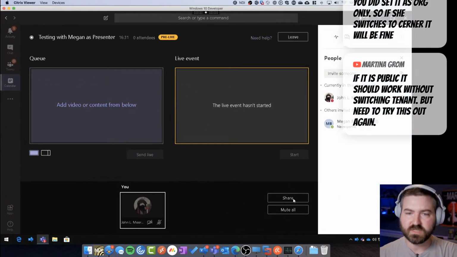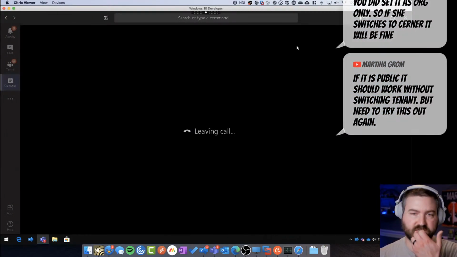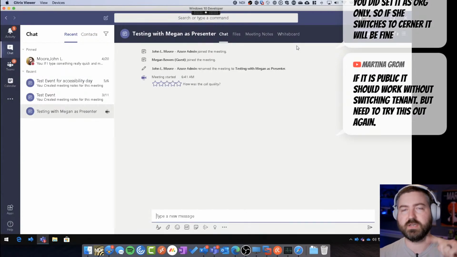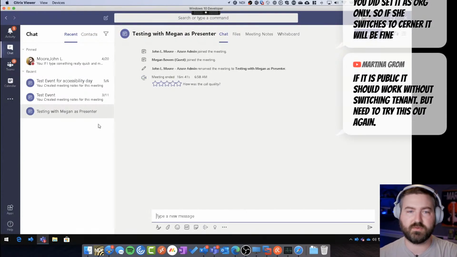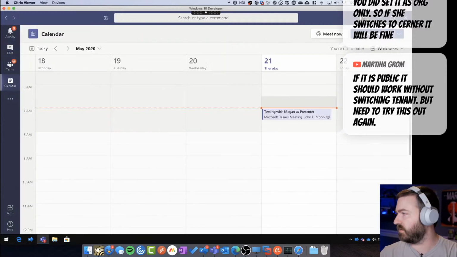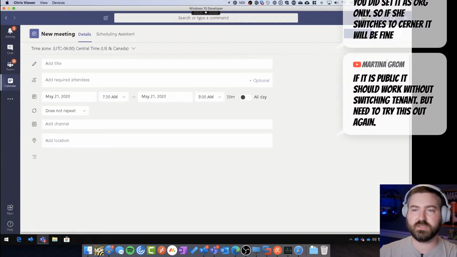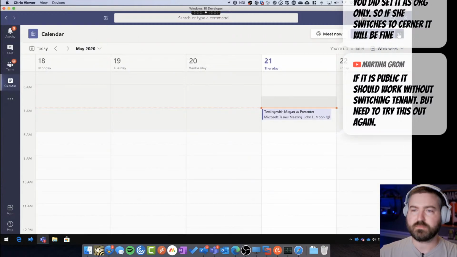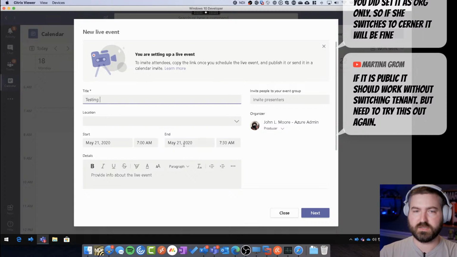So let's try this. Let's leave this and schedule one that is public, and then have her join it that way as well, and see if what Martina was saying holds, that if it is public, it should work without switching tenant. Let's see if that scenario plays out. So we're going to go here, live event, testing, public.